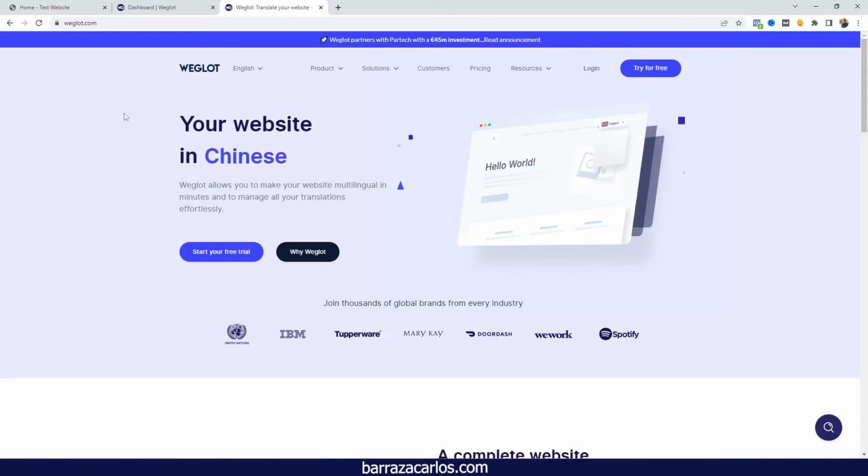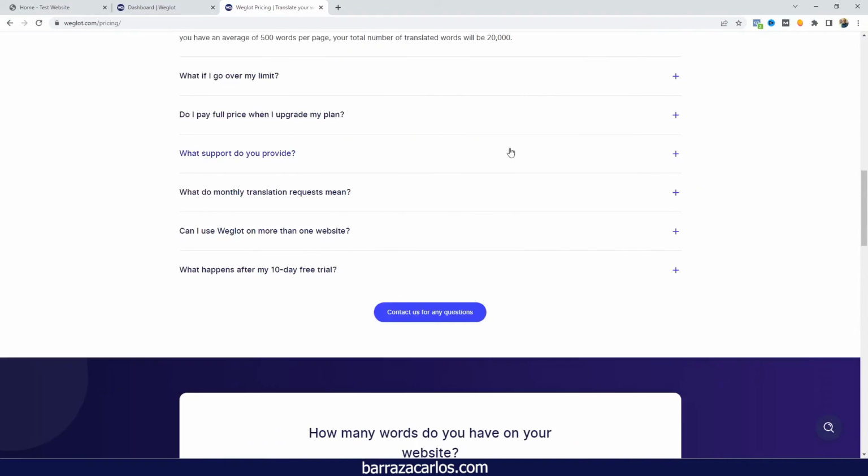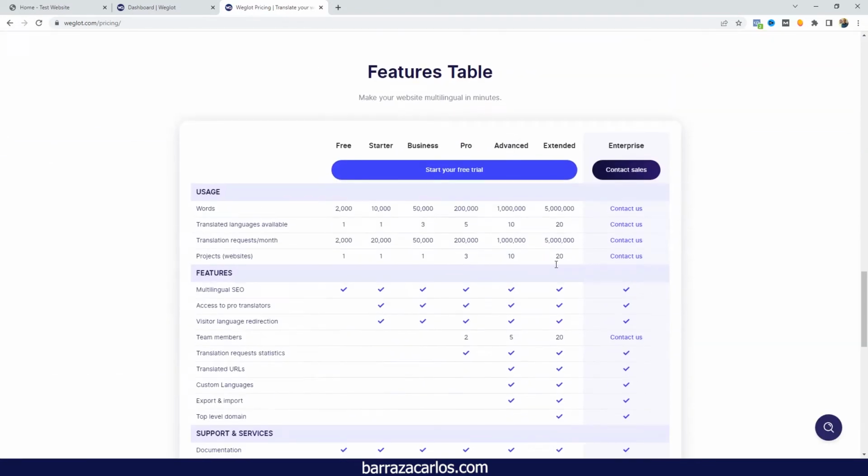Hi everyone, in this video I would like to talk about and show how Weglot translates the URLs. If we go here to the pricing, we have to first check which options and plans allow us to do this. For the advanced plan and so on, we can do the translation of URLs. This is recommended for SEO.